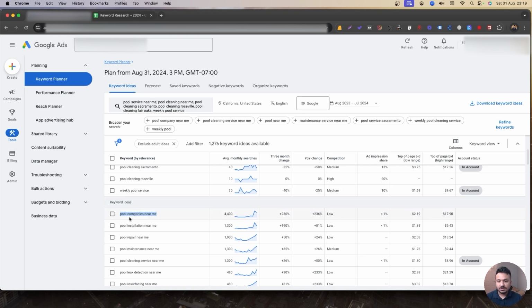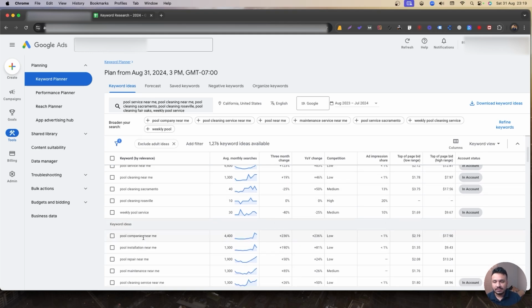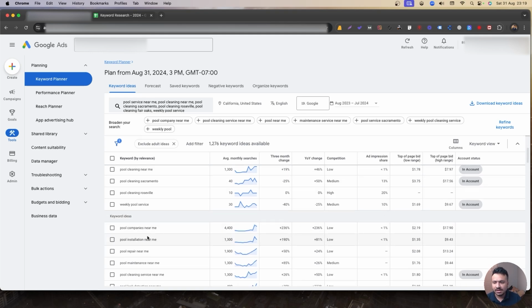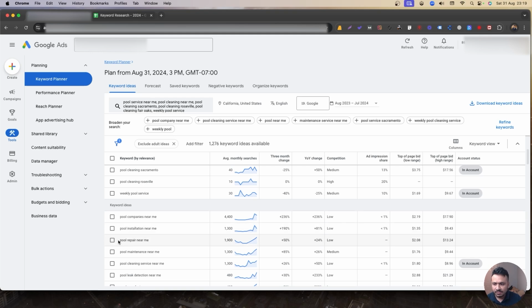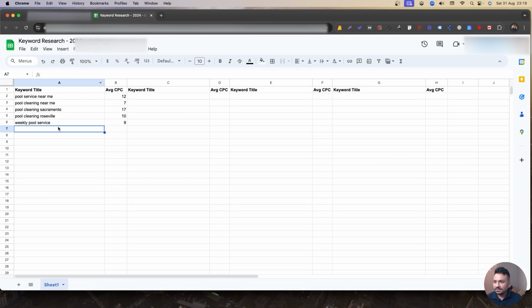So I'm not going to choose pool companies near me because that has a lot of search volume, and that's not a keyword worth targeting. Like, they could be looking for anything. Similarly, pool installation, not my thing here. Pool repair, nope. Pool maintenance near me, so that's one of the things they provide, so I'm definitely going to take this. So I need to spend $9 for this.